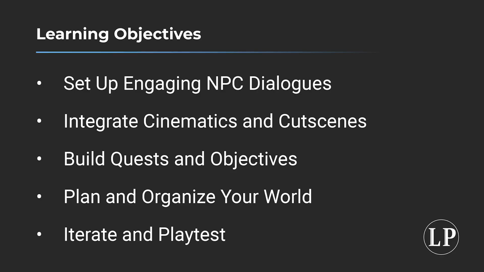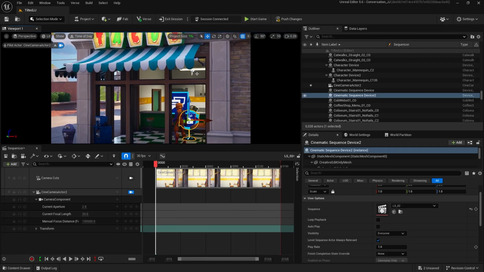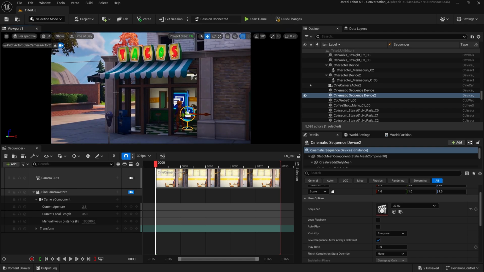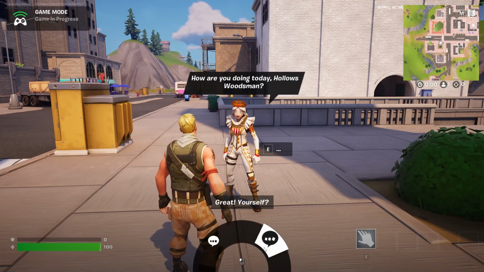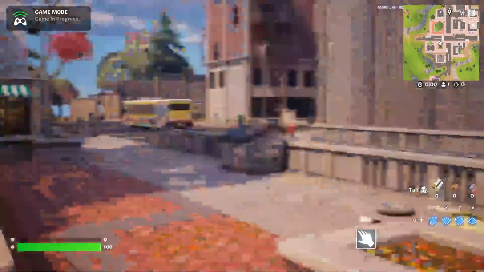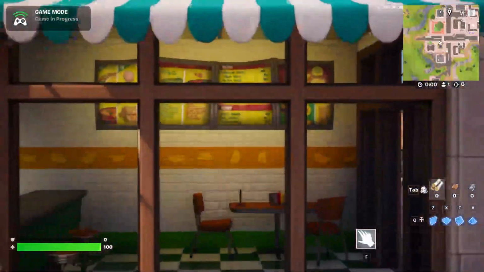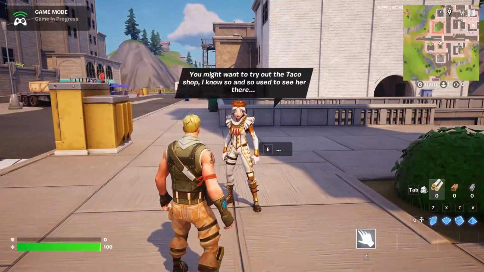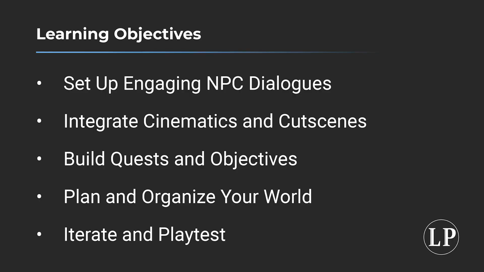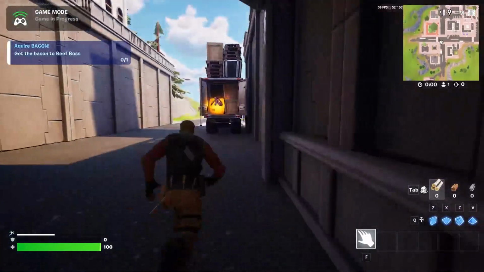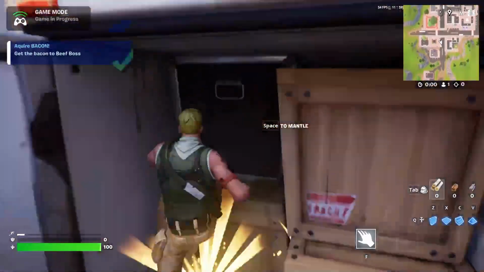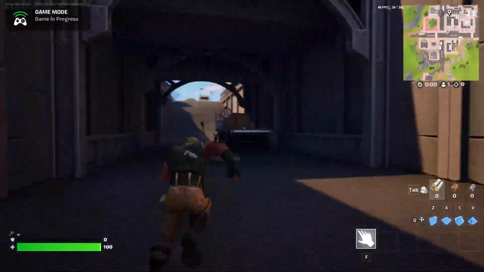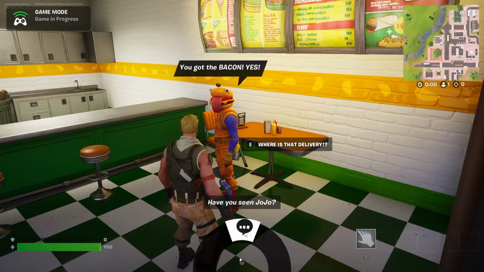Integrate cinematics and cutscenes. Use the level sequence device to create dynamic camera moves and cinematic reveals. Trigger sequences from conversation events so that when players pick certain dialogue choices, cool cutscenes happen. Build quests and objectives. Utilize the tracker device to set and complete objectives, like collect the bacon, and track a player's progress through the story.